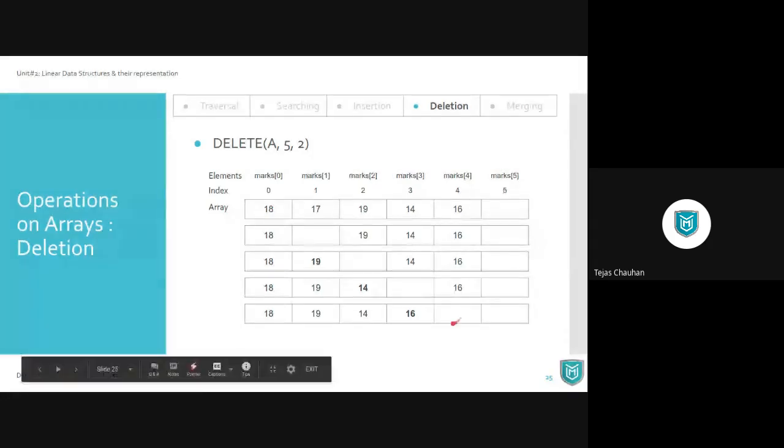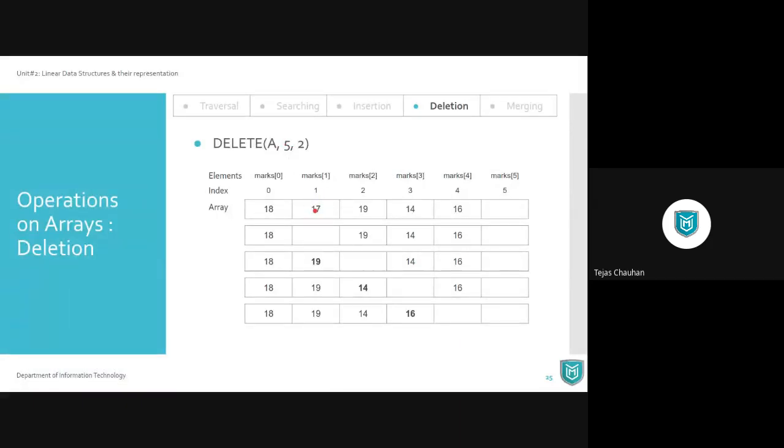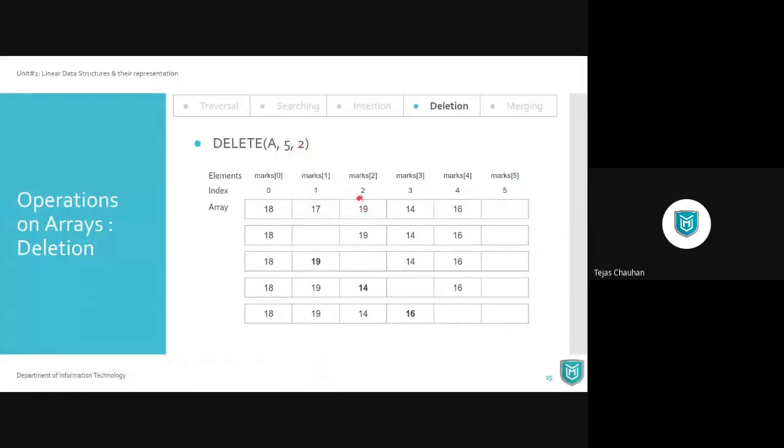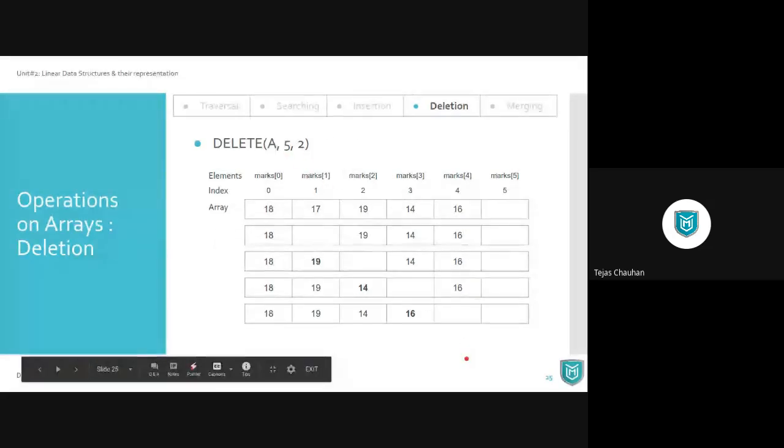So what process we actually do: we delete the given position value, but actually we need not write anything for deleting it. We can simply start shifting the values. So 19 is going to overwrite 17 here, and so on. So 19, 14, 16, and so on. So starting from the given position plus 1, we go up to upper bound, and that's the process we need to do here.